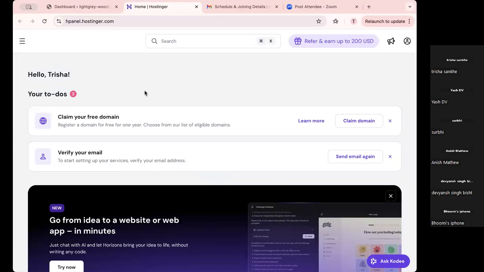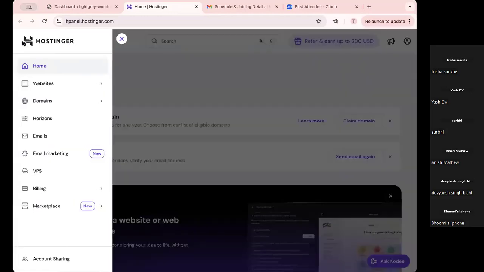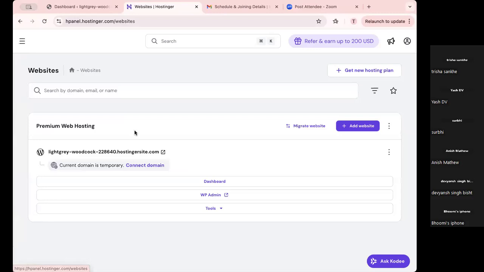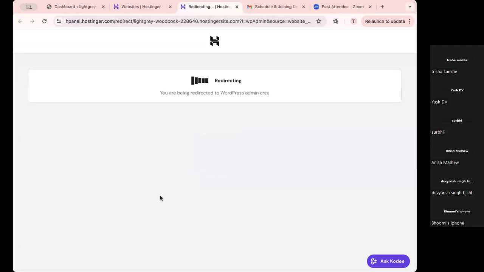So from here, next time when you're trying to open your website, for now you'll have to come to Hostinger, Trisha. You have to come to Hostinger, then click on the menu on the left. Now go to websites. Website list. It's there on the right. From here, you'll go to WP Admin. This is for the next visit, whenever in the next session you want to visit your backend.